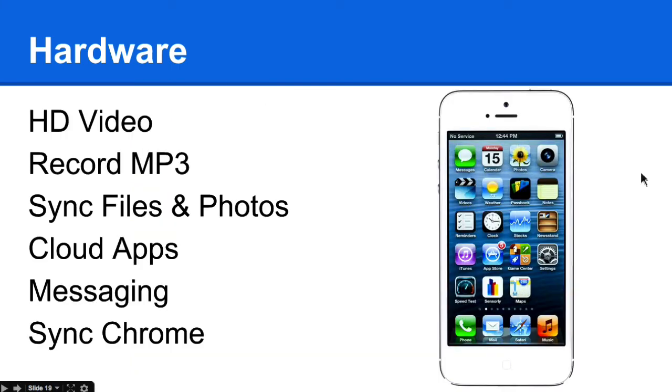Phone. Obviously I'm going to say an iPhone because I use it, but everything I pretty much do on my iPhone I could do with an Android phone. By this I really just mean a smartphone, okay? The reason being that I can record HD video on my phone, I can record MP3s from my phone, and I can sync all the files and photos from my phone into the cloud.